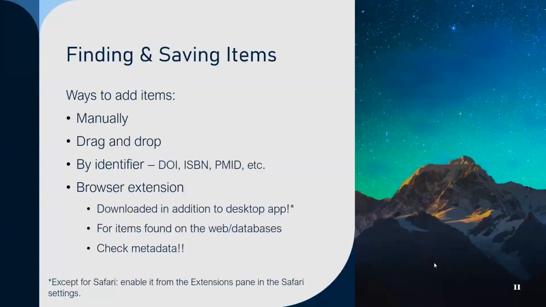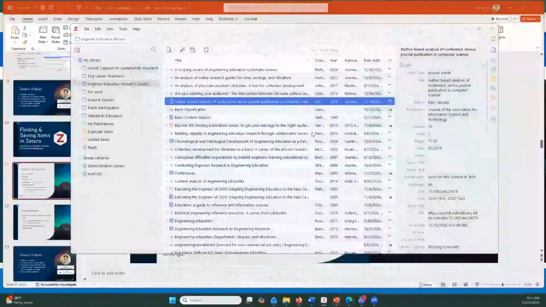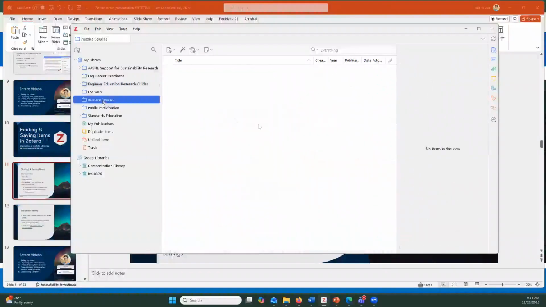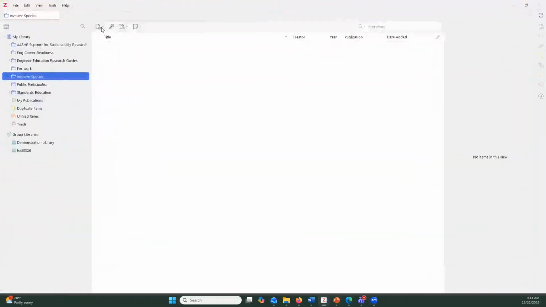First, I'm going to open up my Zotero desktop library. Zotero always needs to be running if you are adding items to your library. I'm going to open up my invasive species collection, since this is where I want the new items to go. So to add an item manually, let me make this bigger, click on the little icon up here that looks like a page with a plus sign.